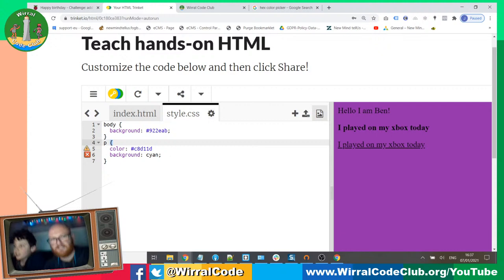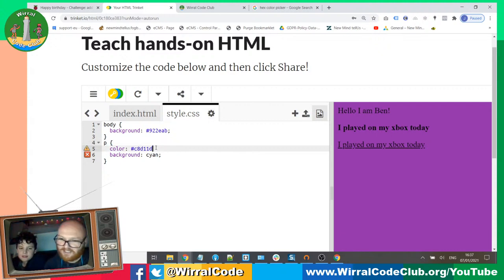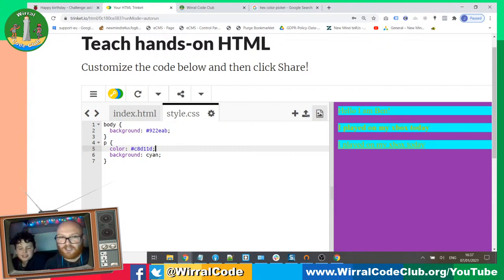All right. So anyway, if your code isn't working, we need to make sure that those semicolons are at the end. If the colon was to disappear, then that would break it as well. So one of the hardest things is if something breaks, we've got to check through the code and make sure that everything's formatted correctly.